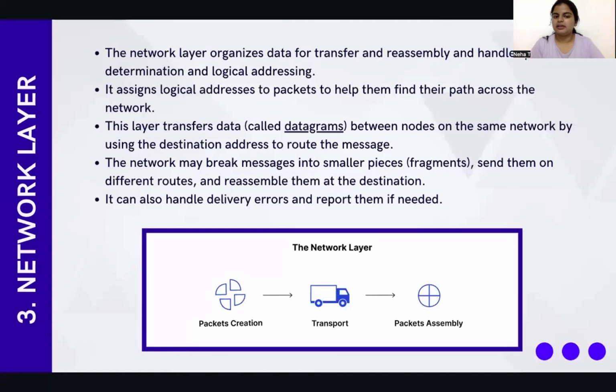Next is the network layer. The third layer is the network layer. The network layer organizes data for transfer and reassembly and handles path determination and logical addressing. It assigns logical addresses to packets. Here, the data is known as datagrams, and these packets are given addresses to help them find their path across the network.